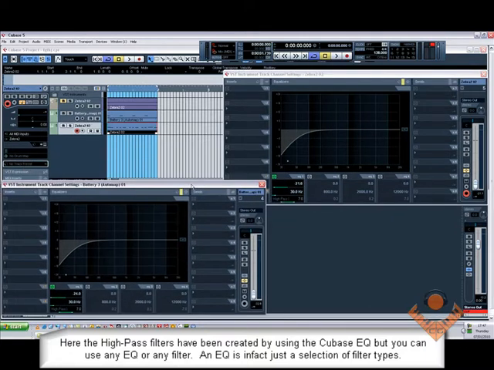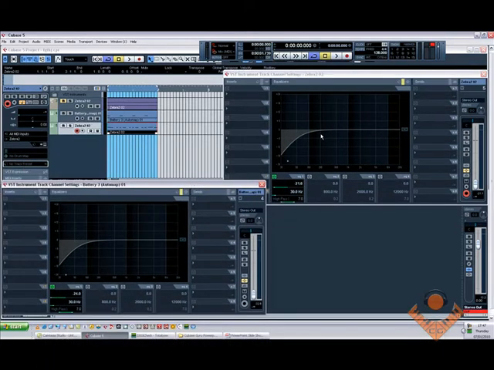Now you may be saying, that's not a high pass filter, that's EQ. EQ is simply a set of filters. That's really all it is, but we're not going to get into that at the moment. So as you can see, I've got a high pass and a high pass.